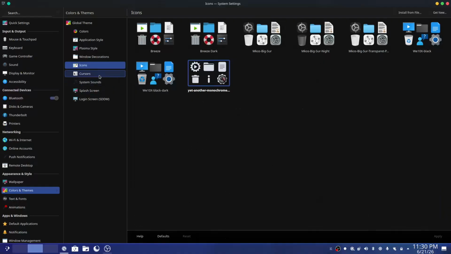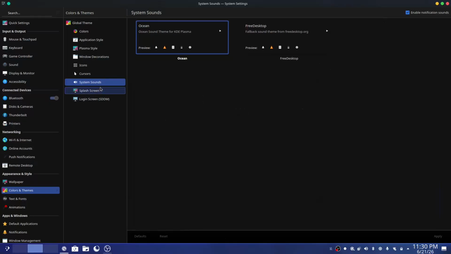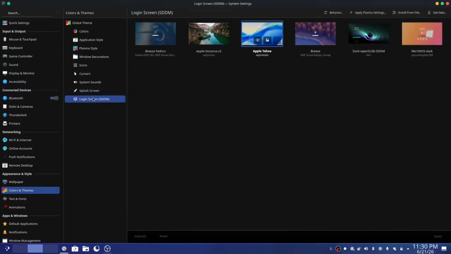And then the cursors, you could use anything you want, and the system sounds, the splash screen. It could be anything you want. I'm gonna choose Endeavour light bulb because it's what I use. You can get them from the get new. So cool. And then the login screen, you could use anything you want. Right now I'm using the macOS Tahoe. All you have to do is search it over at the KDE store.